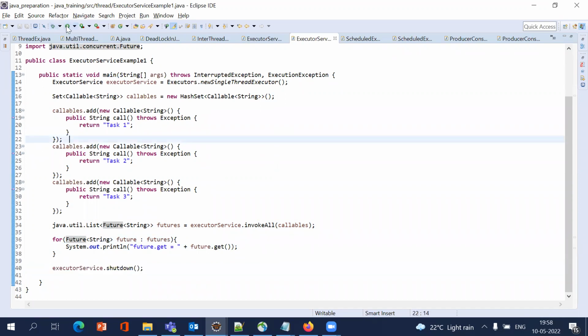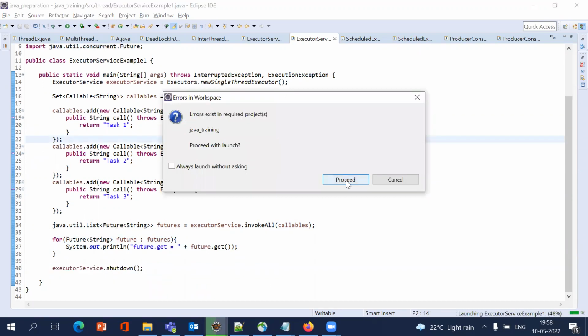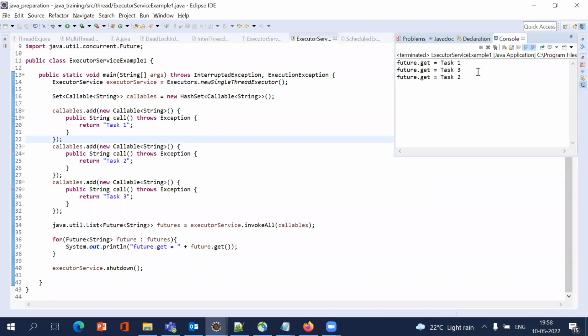Let me execute this function. What will be the output? See here: task 1, task 2, task 3. These are the outcomes of my 3 threads, 3 tasks. Those tasks are written in something. Here the sample set we have taken is task 1, task 2, task 3.